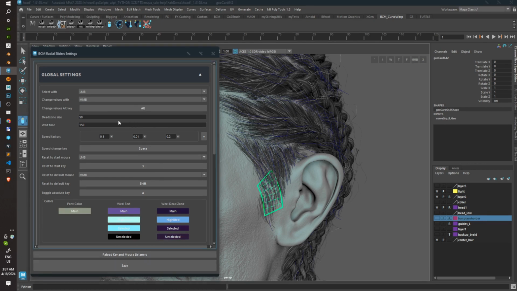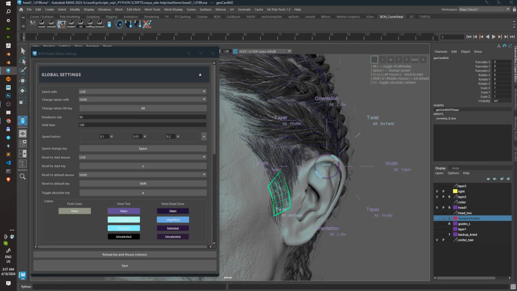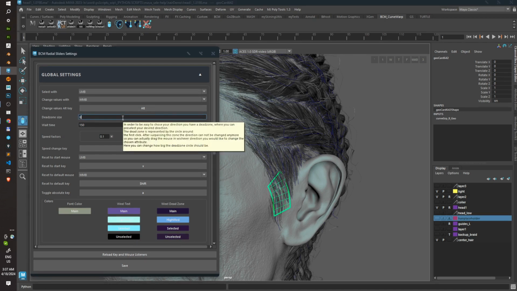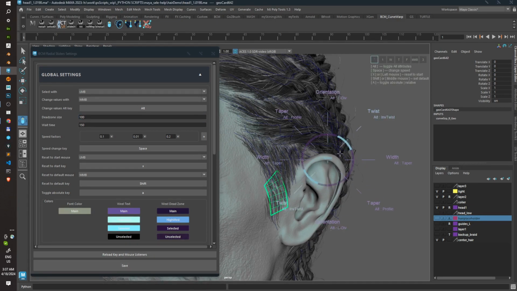Okay, and save it. The zone is the size of the zone for the pre-selection. So this zone. If you want to make it bigger, you can make it bigger, say 100. Save. Now you'll see that the zone is bigger. You have more space to move the mouse if you want. Reselect your stuff. Let me put it back to 50.